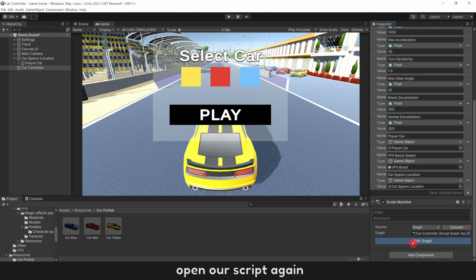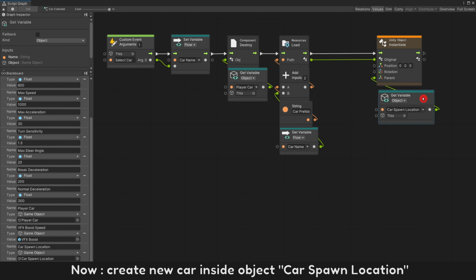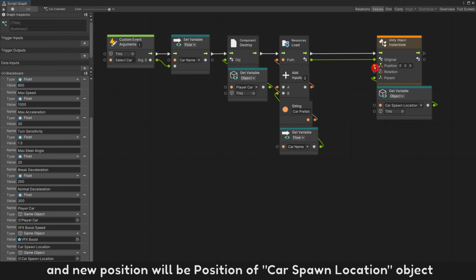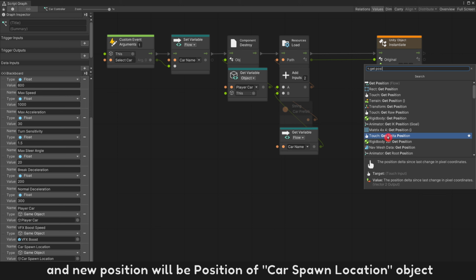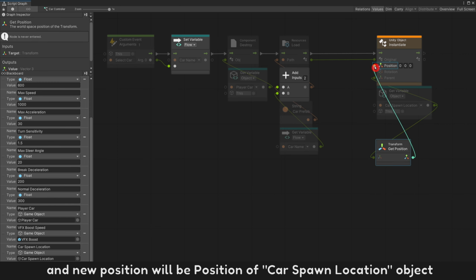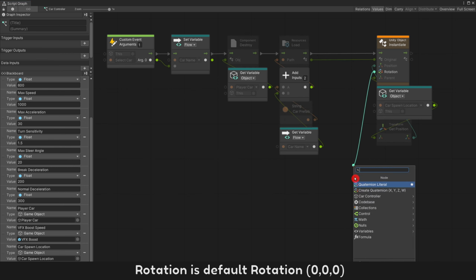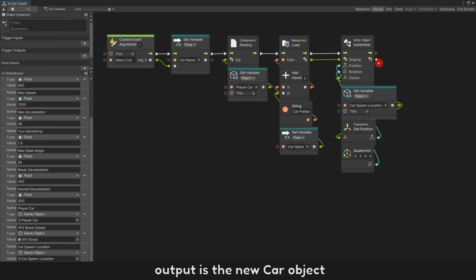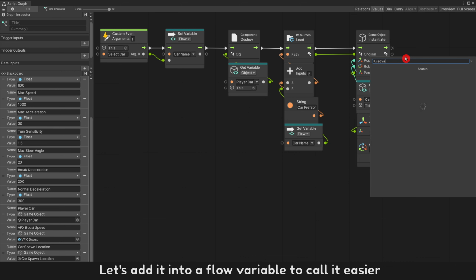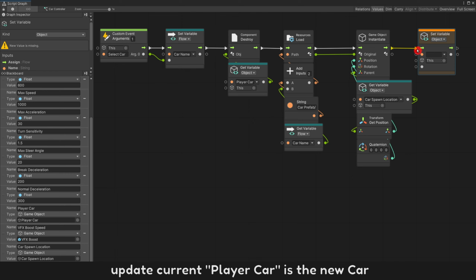Open our script again. Now, create a new car inside the object car spawn location. And the new position will be the position of the car spawn location object. Rotation is default rotation 000. Output is the new car object. Let's add it into a flow variable to call it easier. Update current player car is the new car.